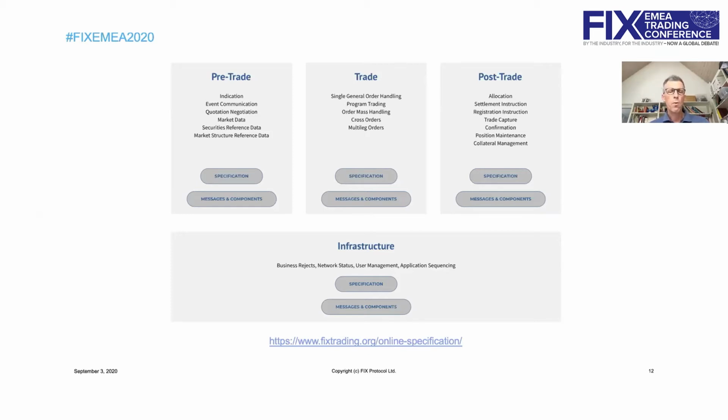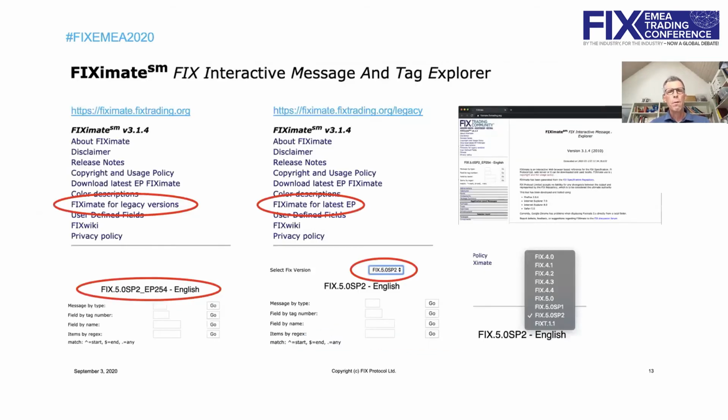And this website also has some links to download the documents for those that prefer to get a PDF version of the online specification. Here's a screenshot of FIXimate, or actually I put a few screenshots together. On the right-hand side, you can see the actual FIXimate screen.